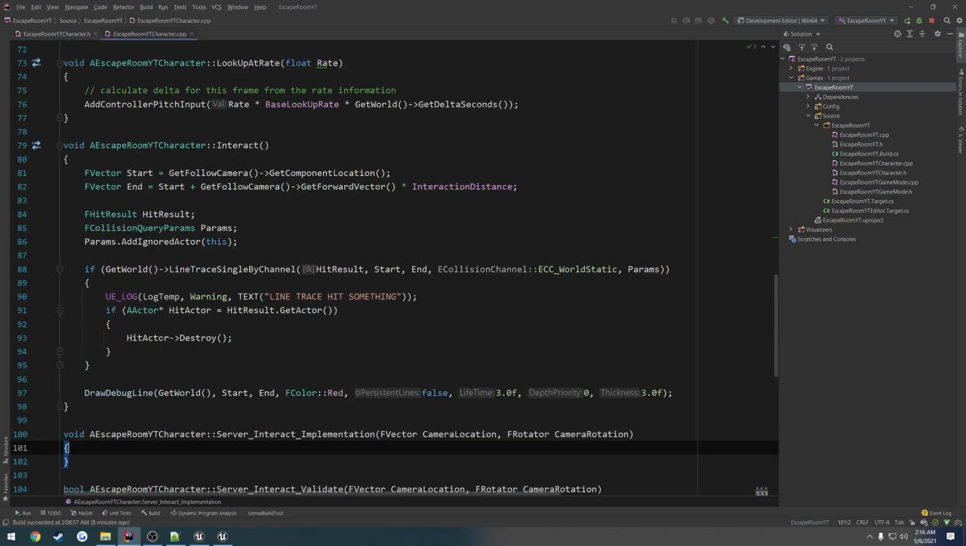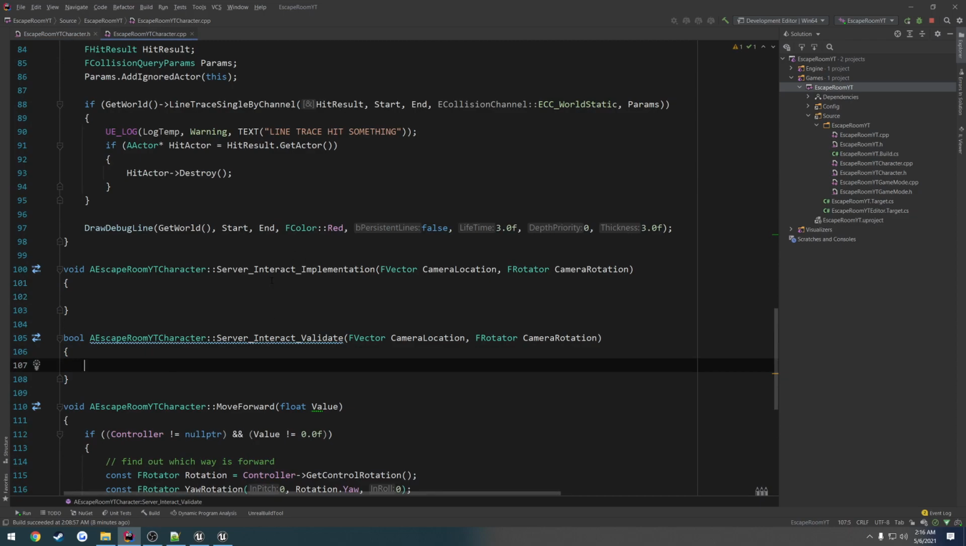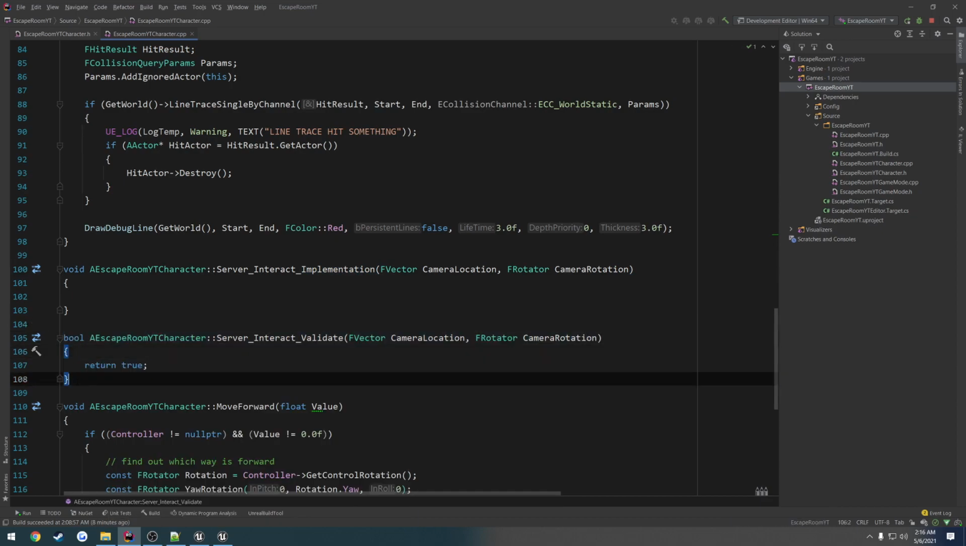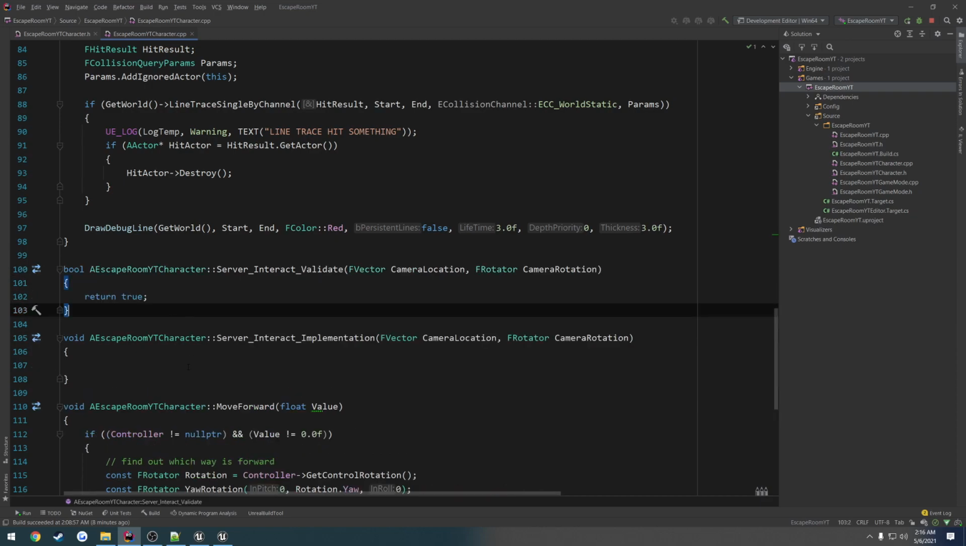So let's go ahead and generate the implementation. And it will create, well, if you're using Rider, you may have to do this manually if you're on Visual Studio, but it'll create a server underscore interact underscore implementation and a server underscore interact validate that returns a Boolean. So for this one, we're just going to return true for the time being. And let's go up. And in the implementation, we're going to do some fun stuff.